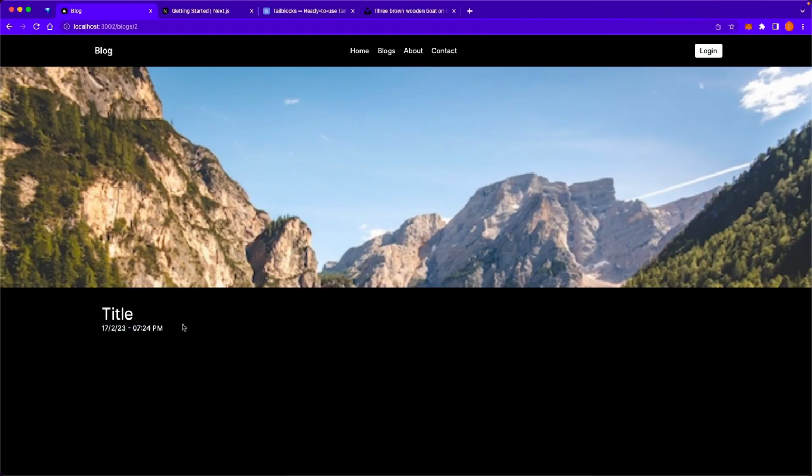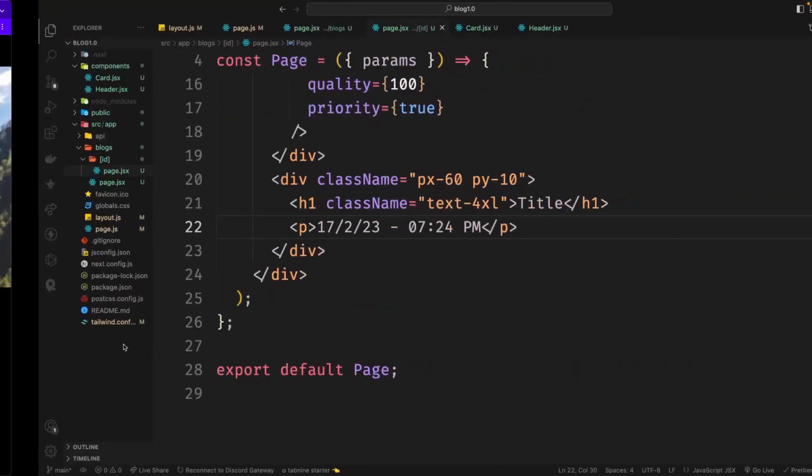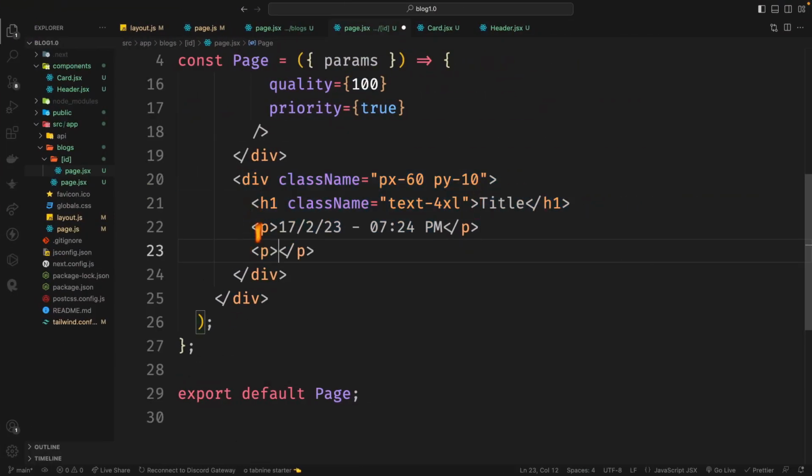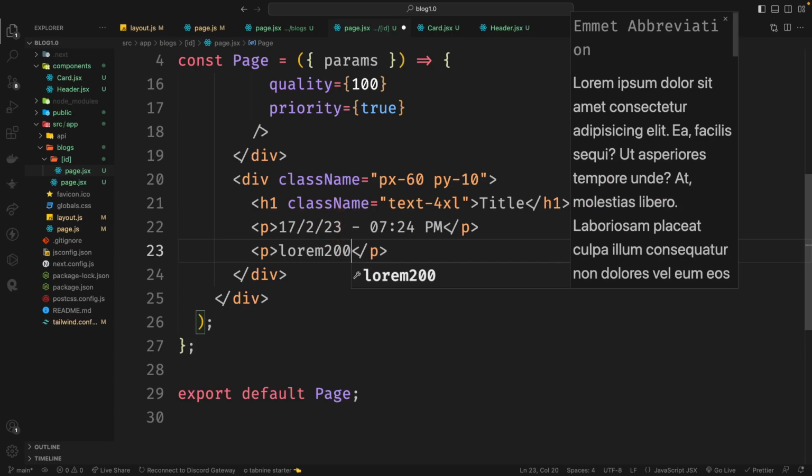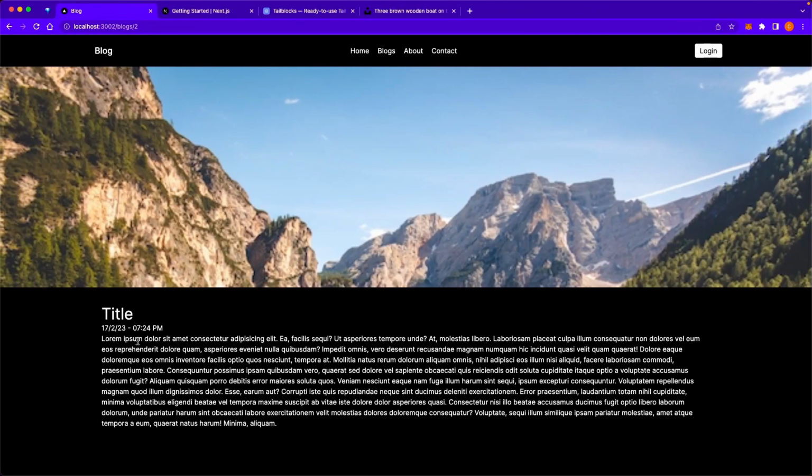Now what I want is the content. So after this p tag, right here, hello ram 200, hit enter, save it, and come to this point. You can see all the contents right at this point. Pretty much easy peasy, right?